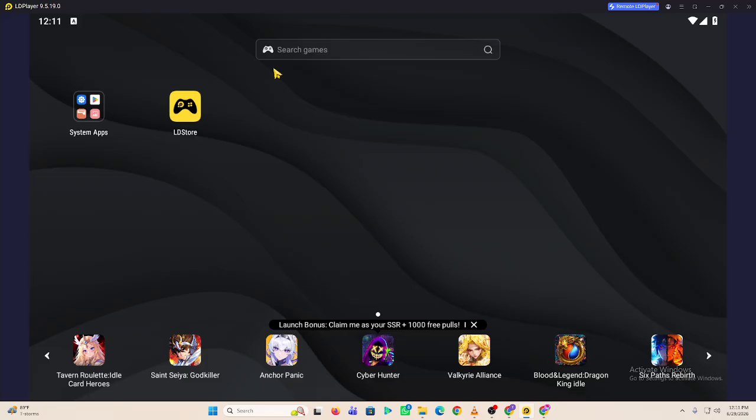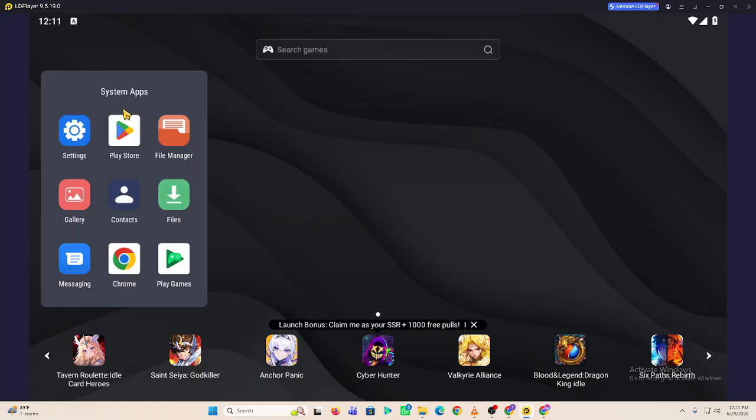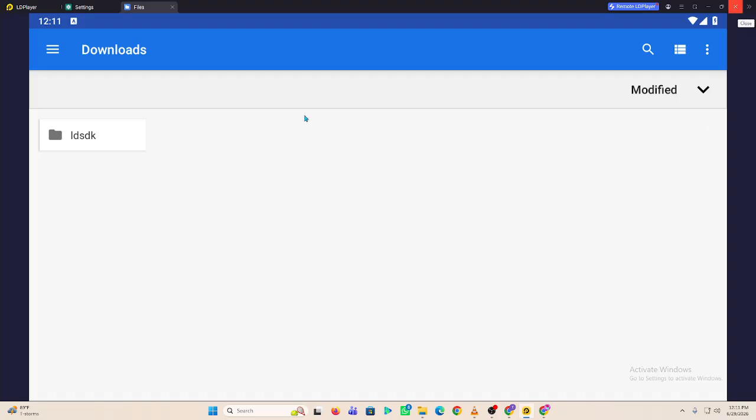And that's how to download and install LDPlayer on Windows. Once it's set up properly, you can easily run Android apps and games on your PC without any hassle.